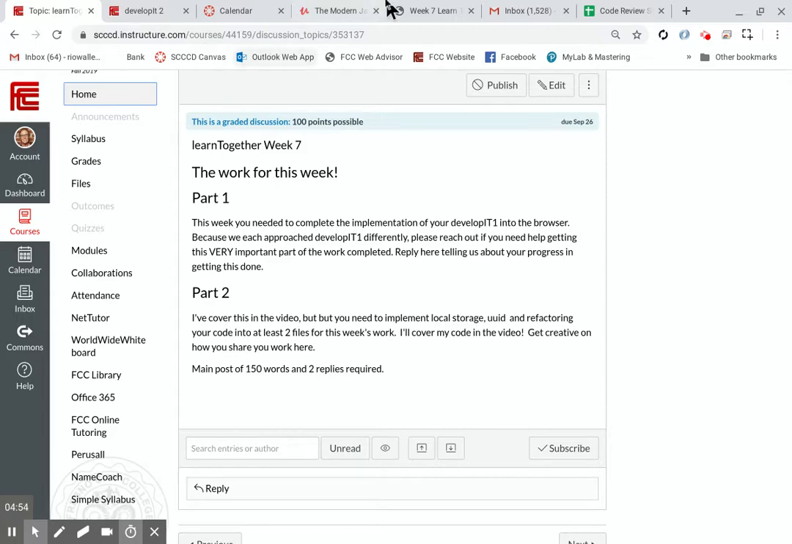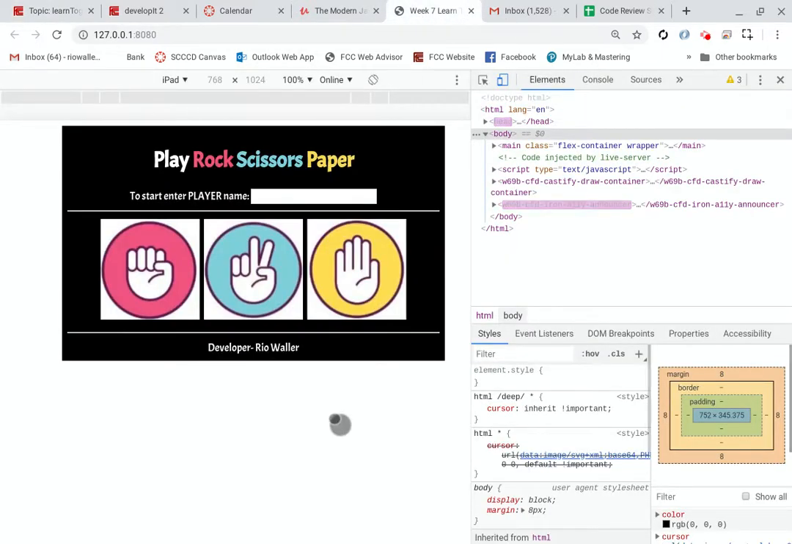Okay, so I'm going to actually show you first. So here's what my current rock, scissors, paper is looking like, right?